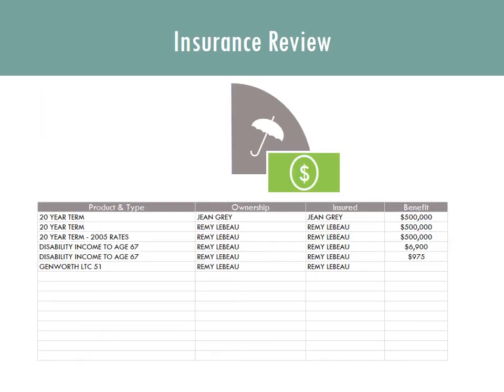Insurance products that are term, disability, or long-term care coverage will appear in a list format like this. If they have a permanent life policy that has riders, a more detailed slide like the annuity slides we just reviewed will be provided.